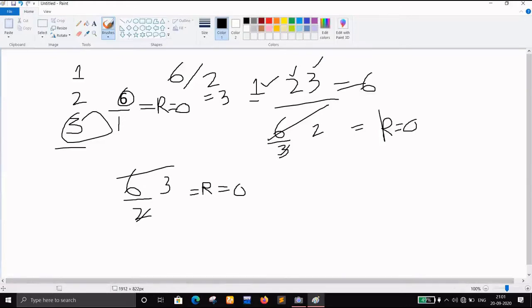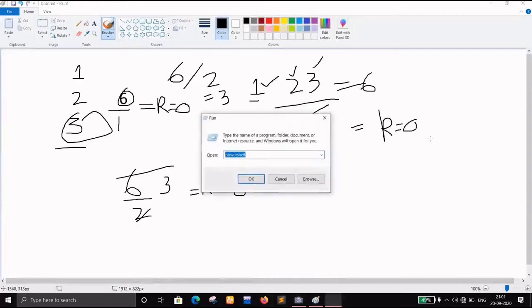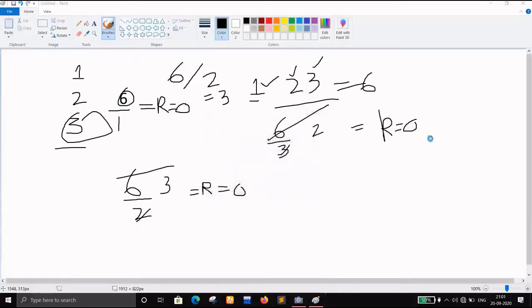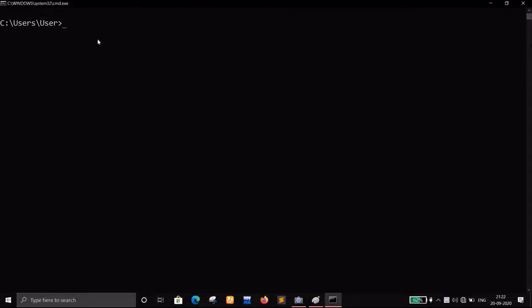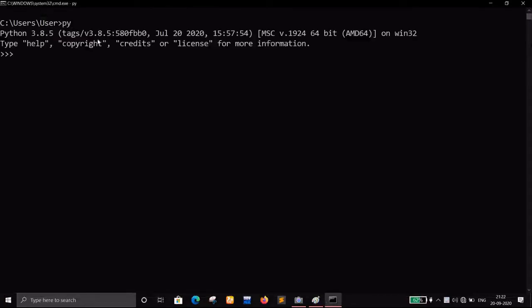Okay. So now let's make the program. I hope this is clear, and if it's not, please tell me. I'll show you some more examples. Now let's run the Python shell. I'm not going to work in PowerShell because I hate PowerShell. So now let's run the Python interpreter by typing py or python, whatever you like.